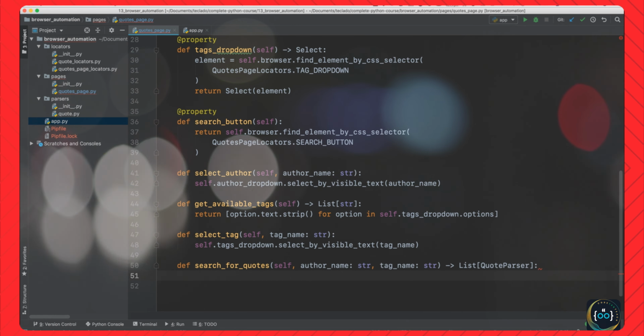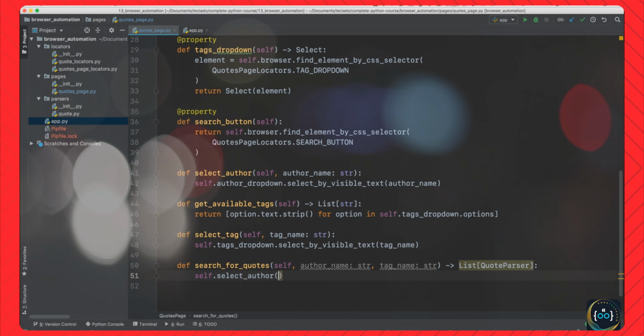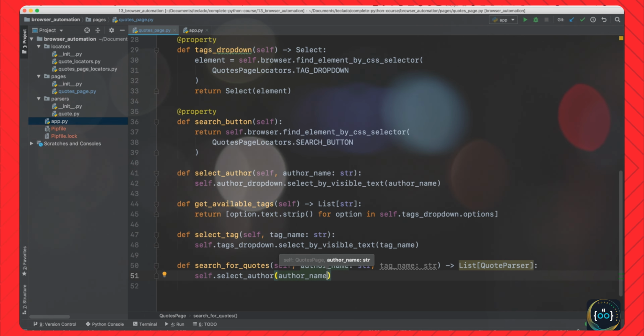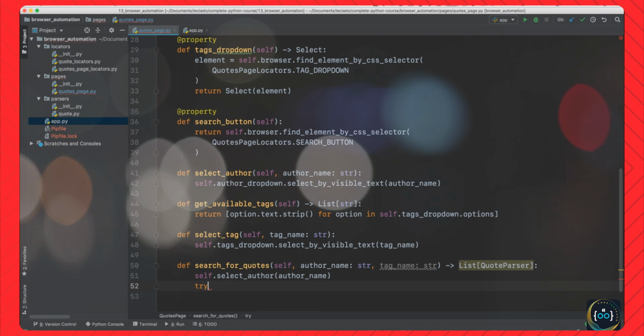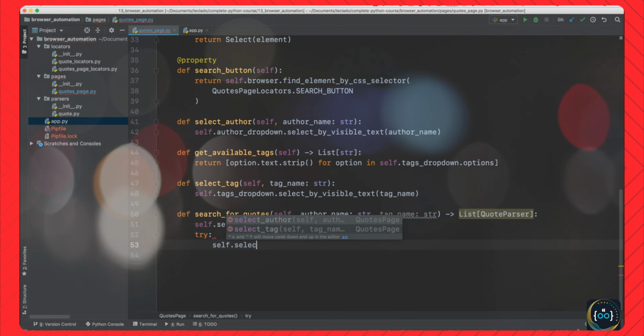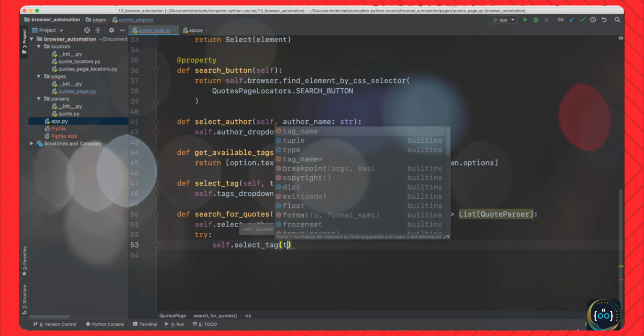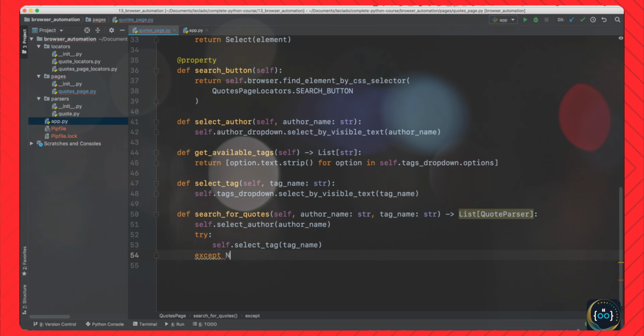Okay, the first thing it's going to do is select author name. So we're just going to call this method here. Then it's going to try to do something. And what it's going to try to do is select a tag. And that's going to be the tag name. But it's possible that it won't find it.